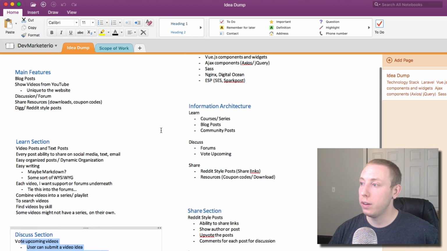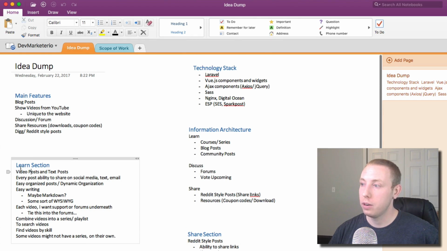Then let's start with the learn section. And what do we need? Well, we're going to have video posts and text posts. Every post will be able to share to social media, easily organized, markdown. Searching videos. Okay, so we have searching videos.